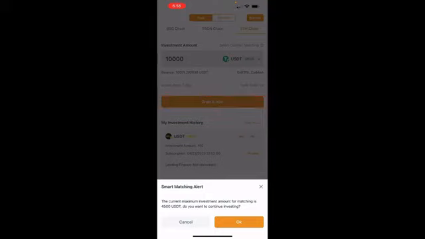Now this is interesting. I just got a smart matching alert stating that as of right now, the moment that I'm trying to make this transaction, the current maximum investment amount for matching is 4,500 USDT. So what this means, folks, because we are dealing in the decentralized lending, at this moment in time that I'm trying to complete this transaction, there isn't any loan for 10,000. So I could either click OK and do portions of 4,500, or I could try a little bit later. I'll try in a few minutes and see if there's a $10,000 loan available.